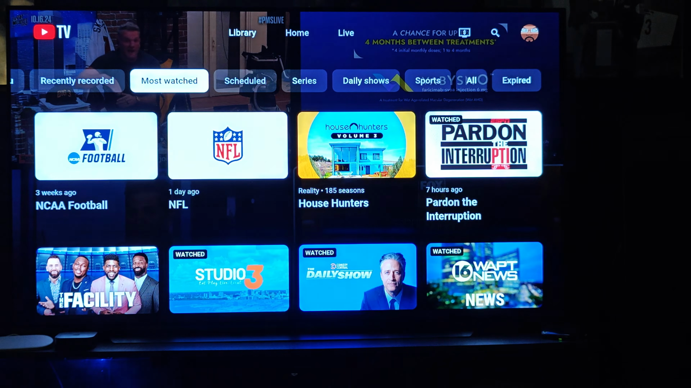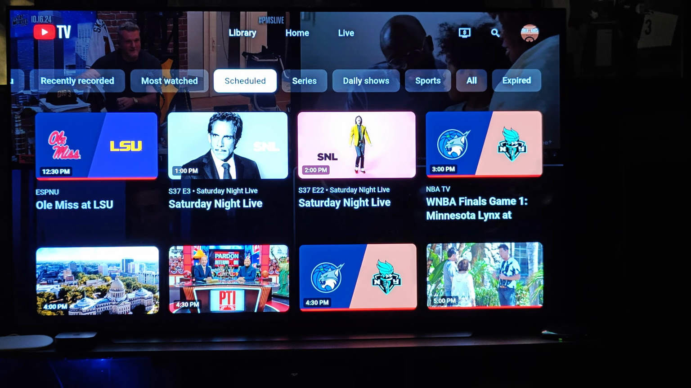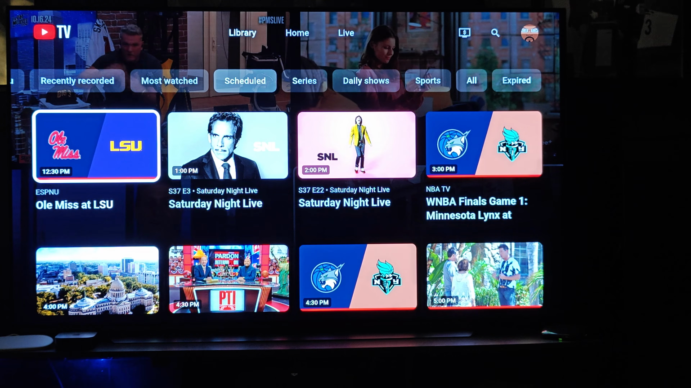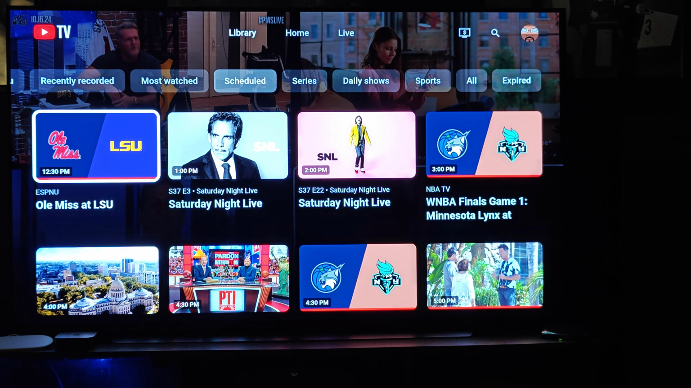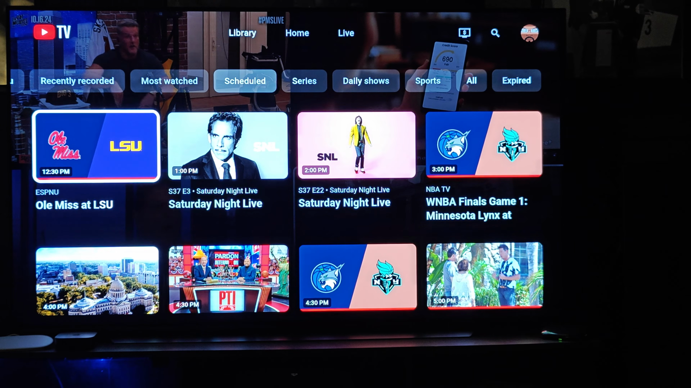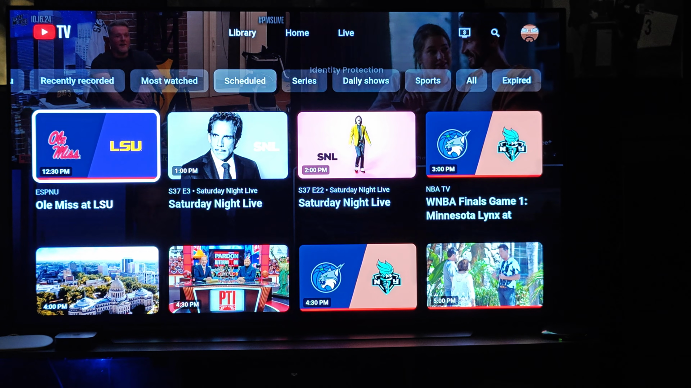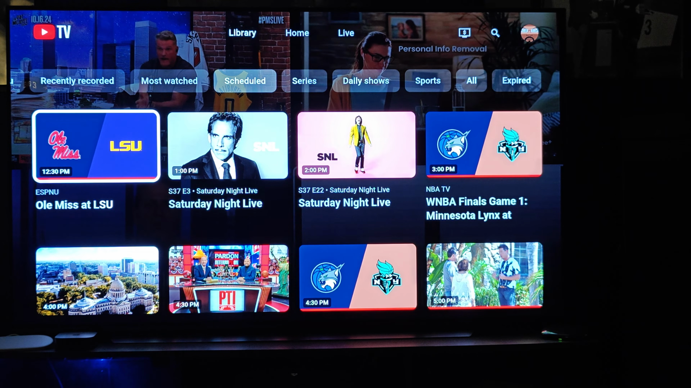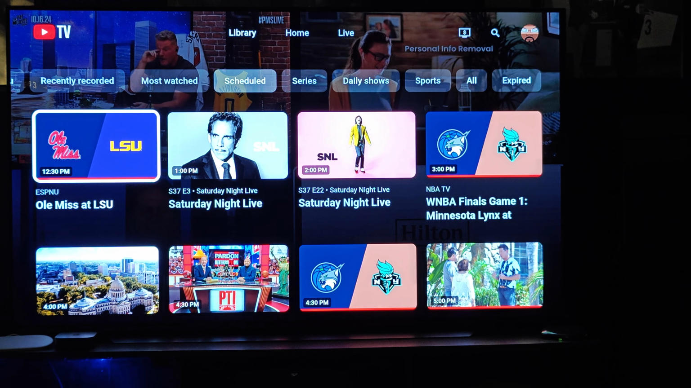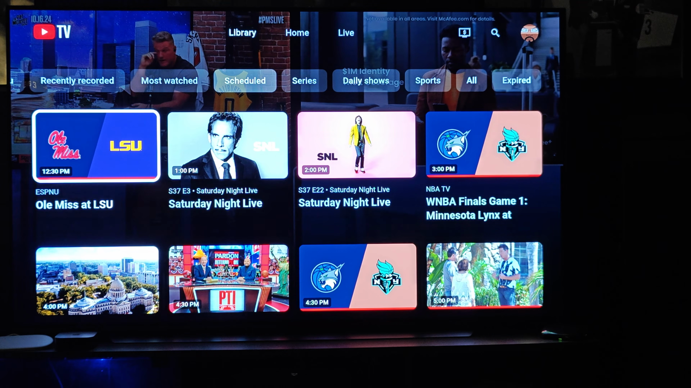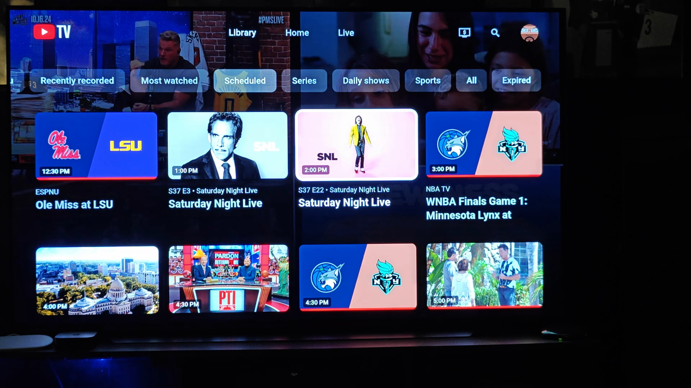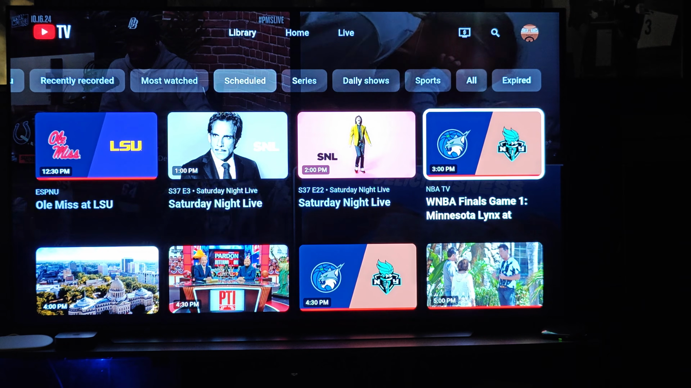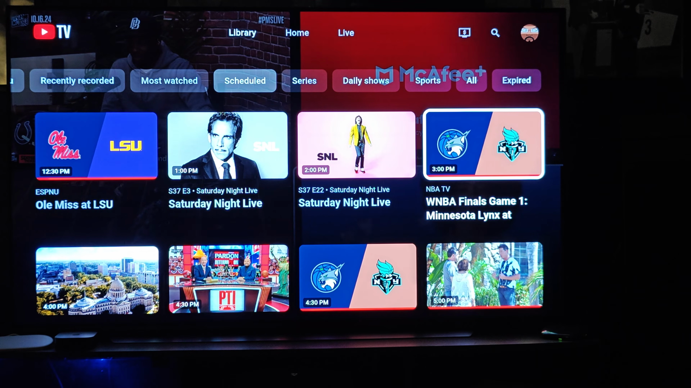Now, when you go into what's scheduled, here are all the shows based on, we'll call it your subscriptions, I guess, to shows that you have set up to watch, things set for your DVR. I don't like how if you've watched something before, it'll still record it again. So I watched the Ole Miss LSU game. I watched the WNBA Finals game one, and yet it still shows back up as something that's newly scheduled.